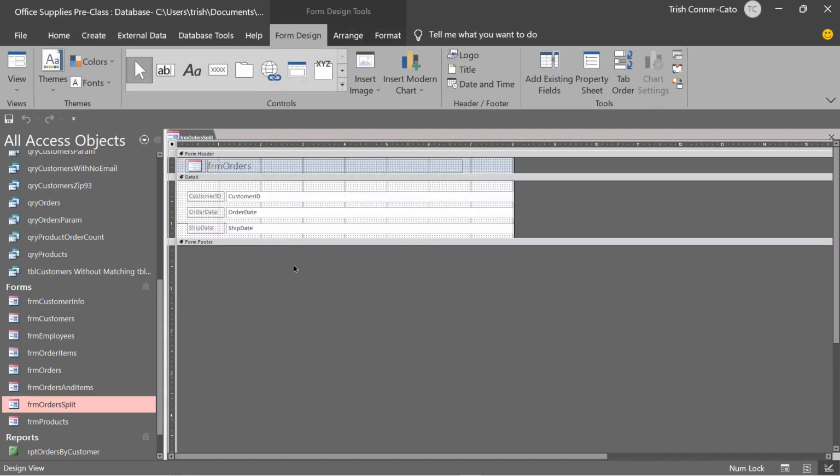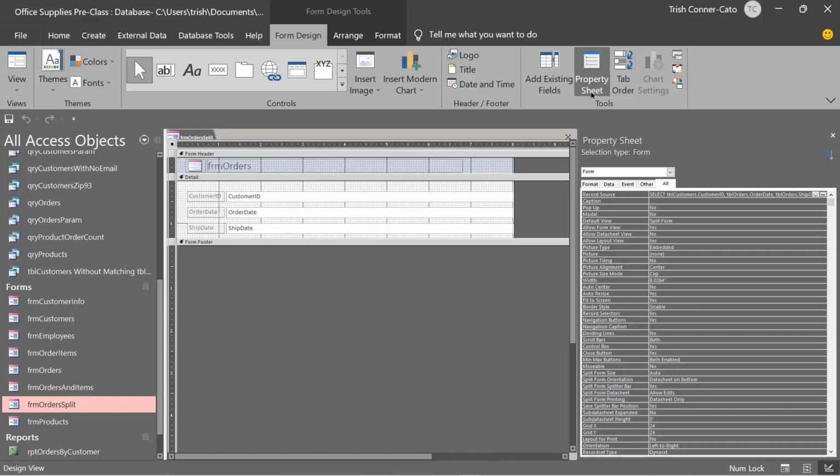We're going to assign a default value to the order date field. So the first thing we need to do is bring up our property sheet. Again, that's on the Form Design tab of the menu in the Tools group to the right. And you have to select the field that you want to put this property on. Notice right now, when you look at the property sheet, the selection type is for the entire form. All of these properties will impact the entire form. When we click on the order date field, not its label, the field itself, you'll notice selection type is text box and it has order date field in there. So we know that all of these properties are for the order date.